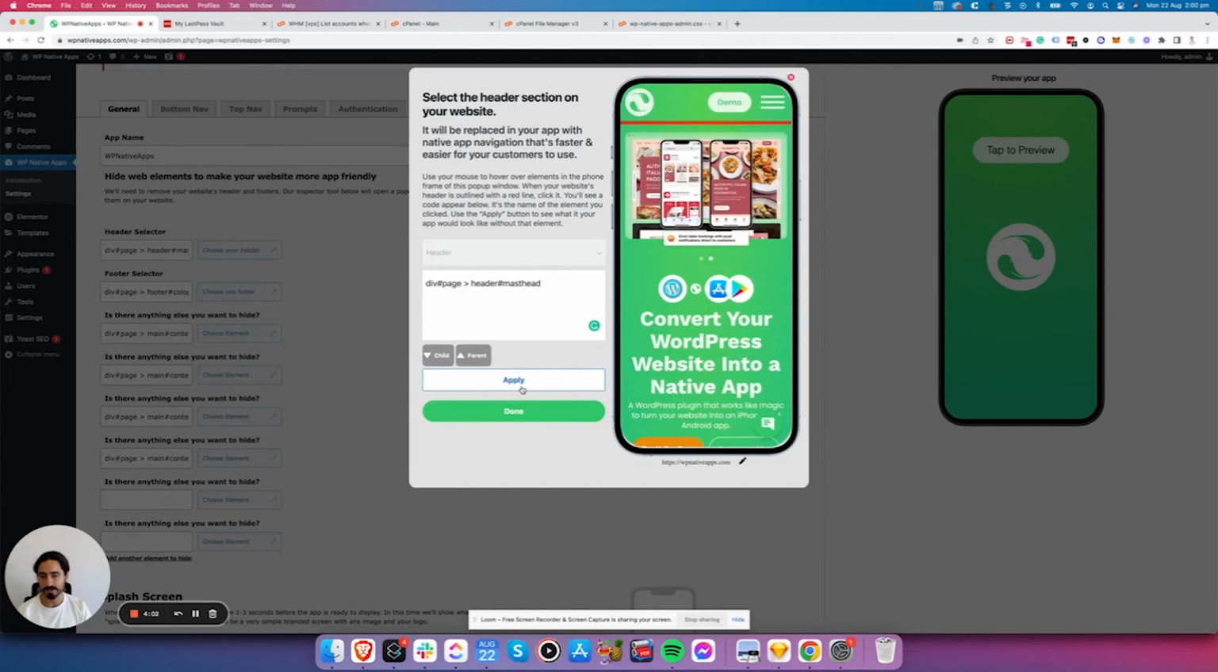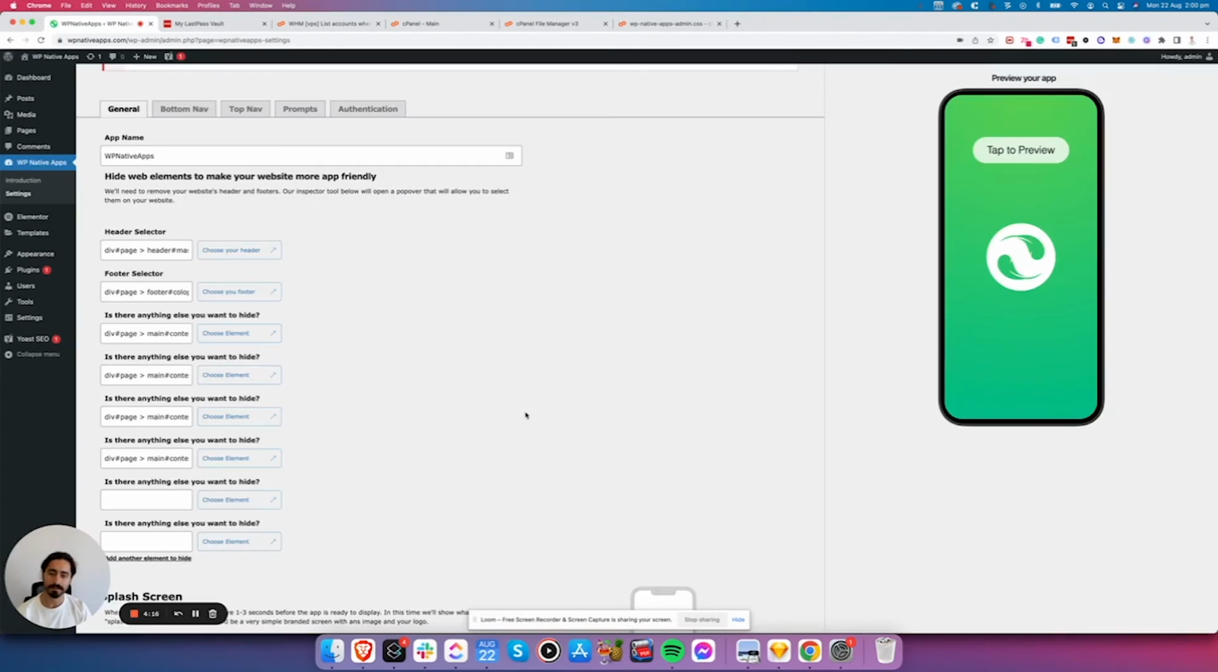Or I could press undo. And if I felt like that was the wrong element, I can go in, choose the child, I'll go back out and choose the parent. Press apply, press done, and that element will now be hidden.